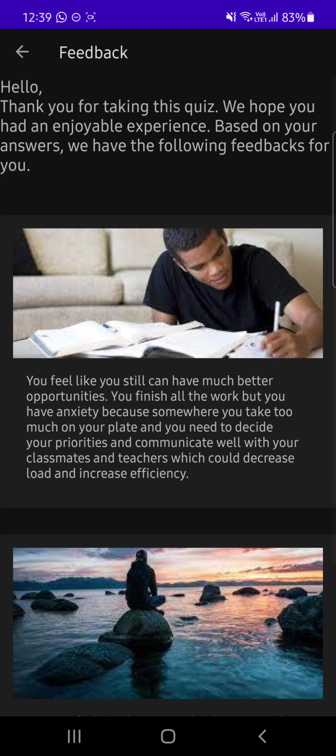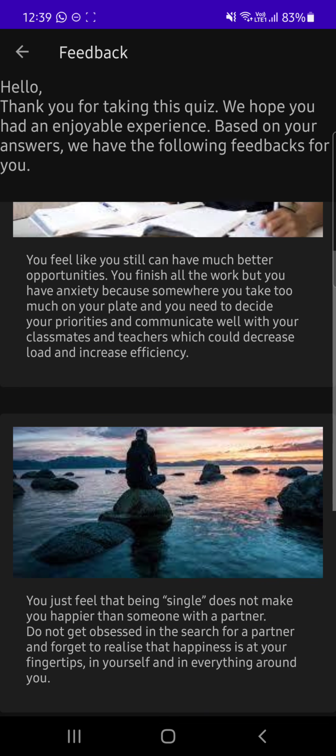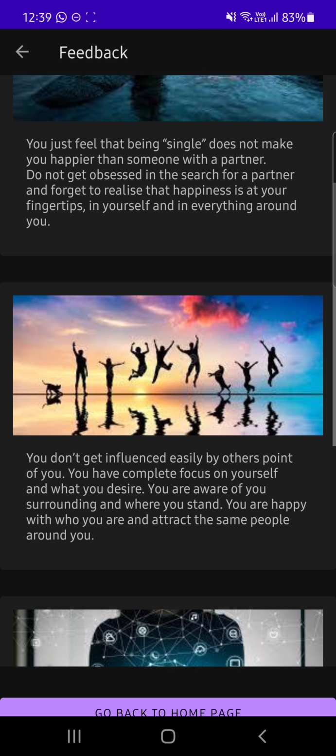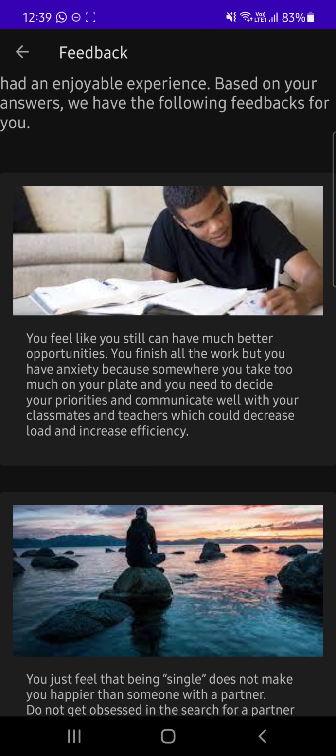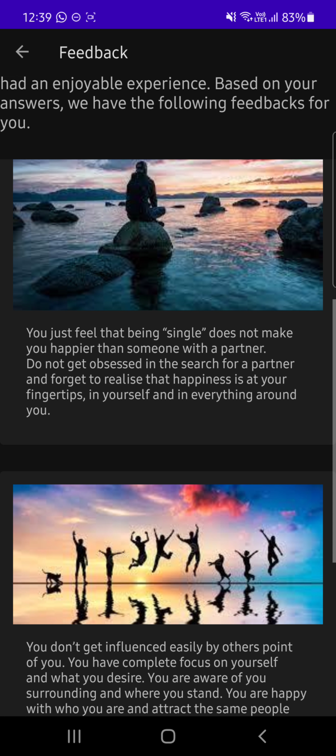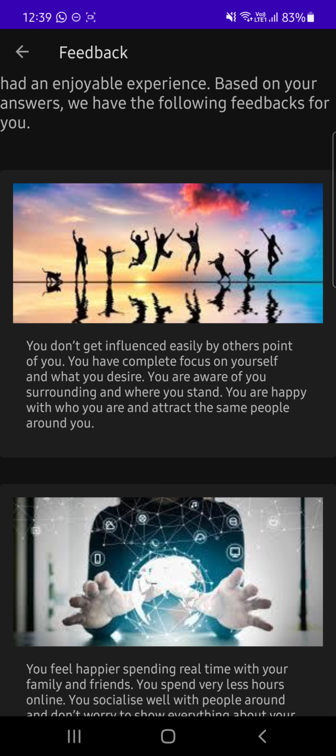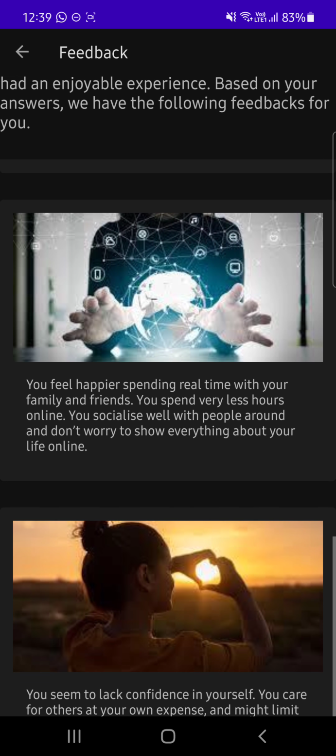There were a total of 25 questions. We've reached the end of the quiz. Thank you for taking the quiz and all that. Then here is a basic view containing all the feedbacks. So the first feedback is obviously work or acads. The second feedback is being single or in a relationship. The third is about peer groups. The fourth is about internet addiction.